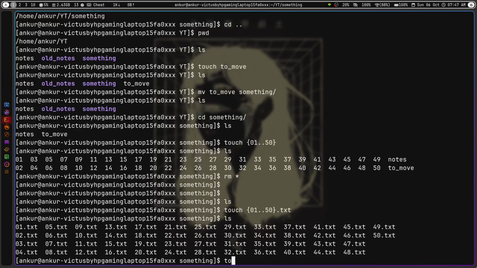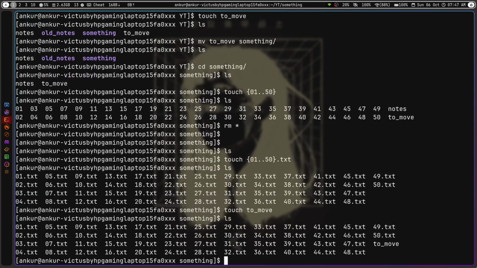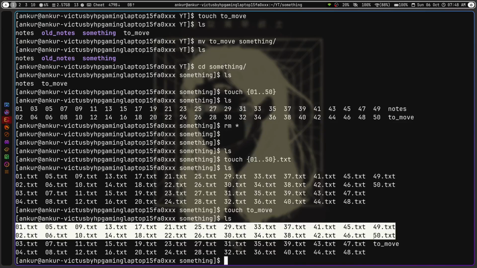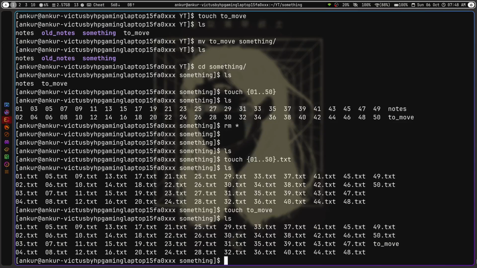Now if I make another kind of file like to move again and I press ls again, I also have another file named to move. But now suppose I want to delete all the txt files. All the files in my folder have .txt in common, so I would use this to remove.